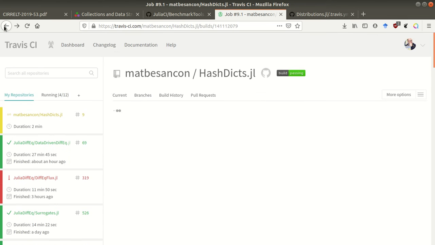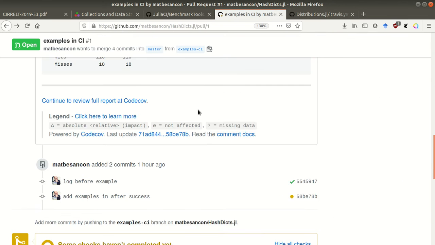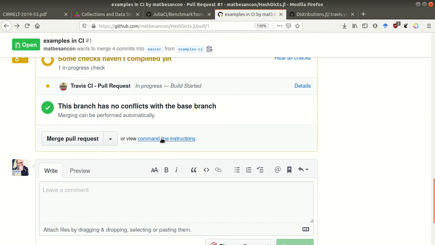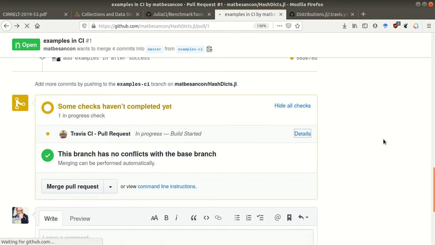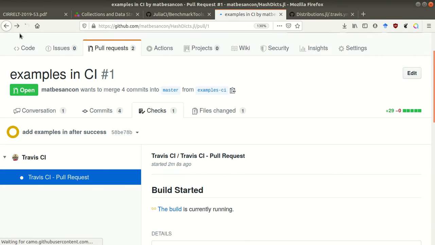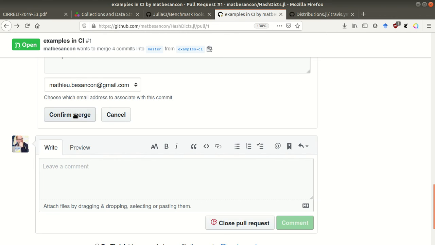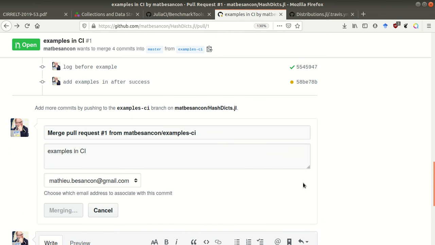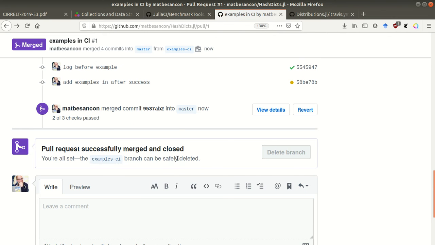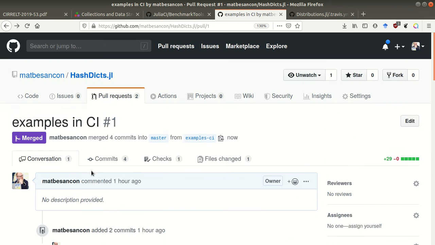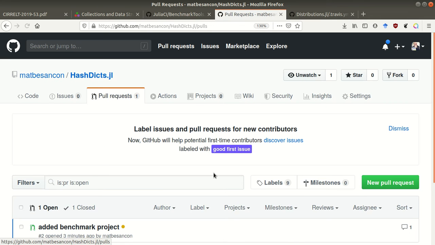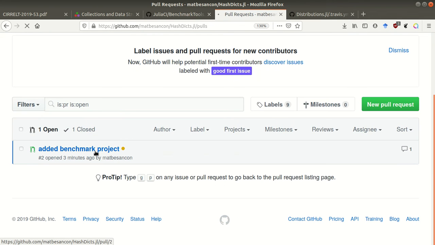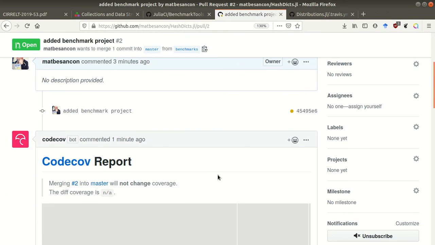That's here, and yeah, we could wait for it to finish correctly. In that case, I'll consider it okay and merge it. So you can delete the branch afterwards. And since benchmarks is not being really tested, we can also merge it directly.